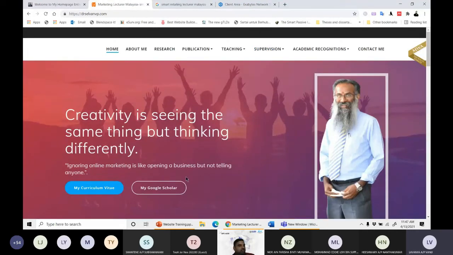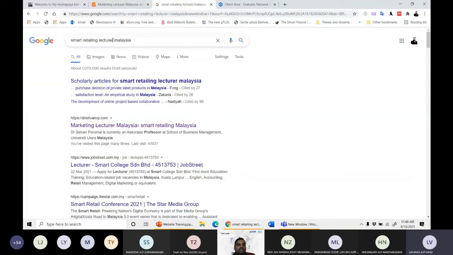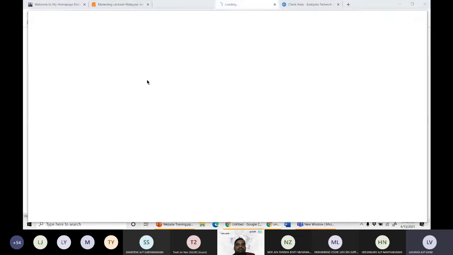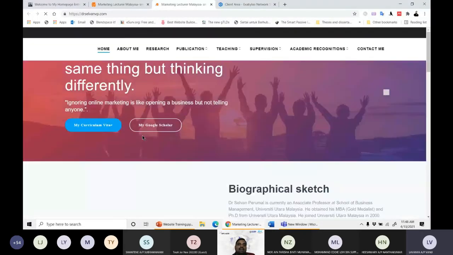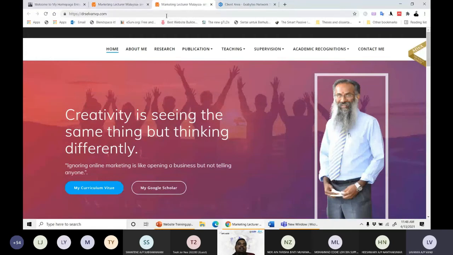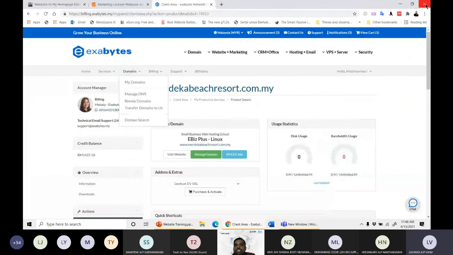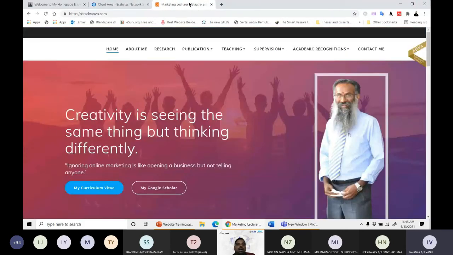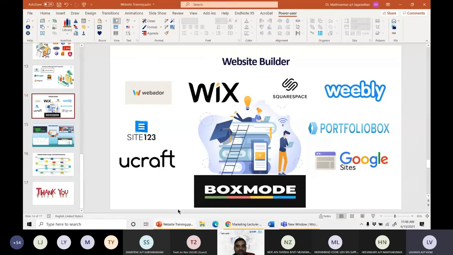This one is very tough, actually. It's another level of training. I'm not an expert, but I know a little bit about search engine optimization. For this website, I did search engine optimization. So when people search smart retailing lecturer Malaysia, my friend's website will come out. So how do you want to position yourself in the search engine? That is the SEO. I will explain in detail what SEO is after this.